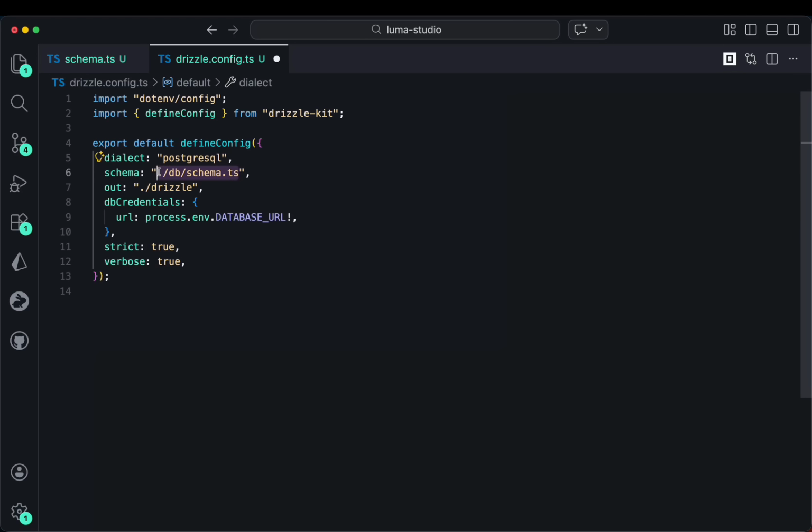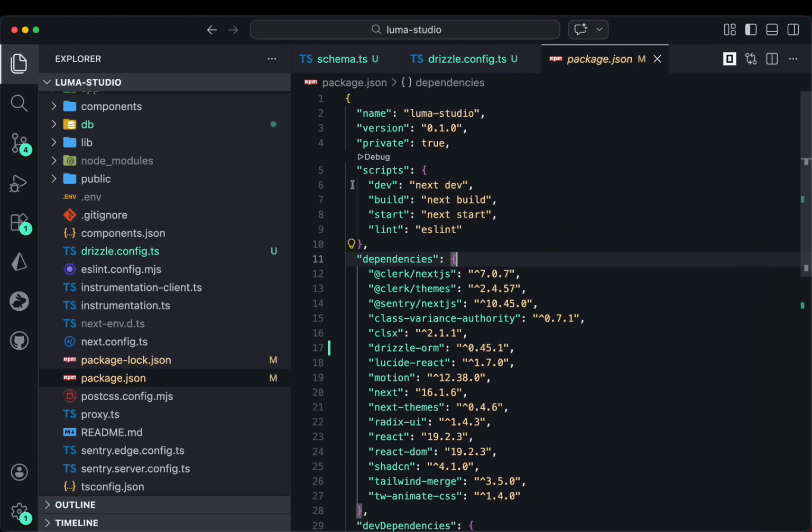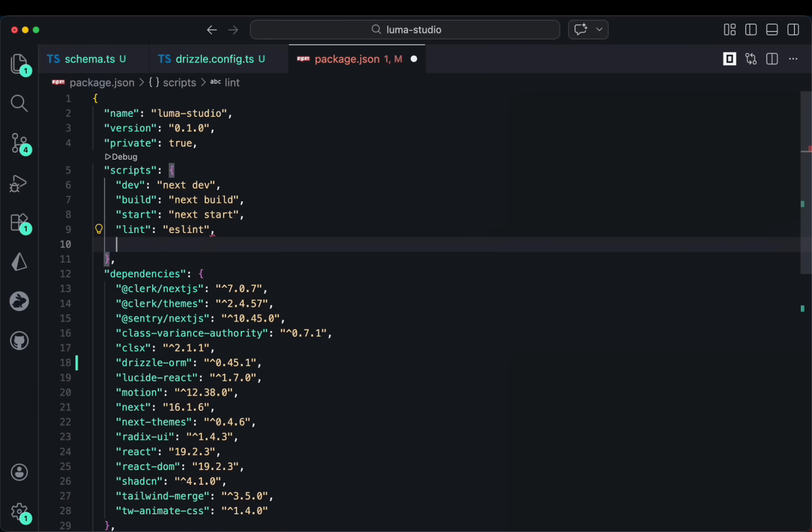We say here is our schema file, right? That's the path. Our output directory will be drizzle. Here are our DB credentials and some extra options. Okay, save this file, and finally we will go under the package.json file, and then under the scripts I will have a db push script.